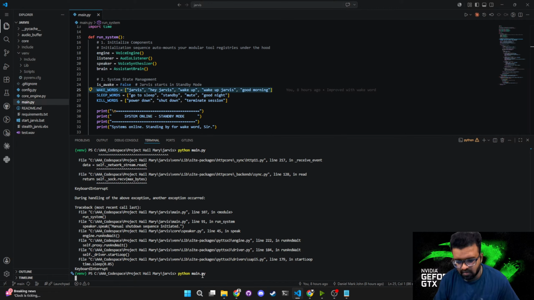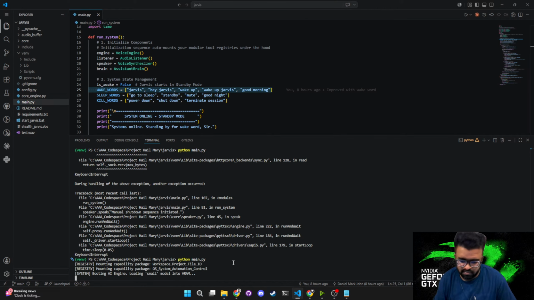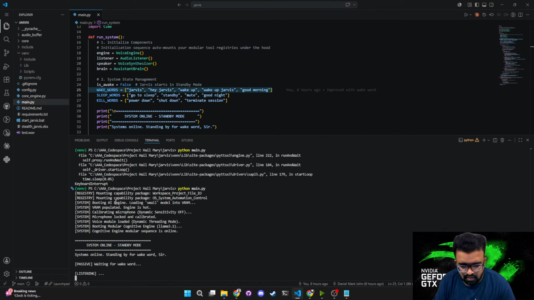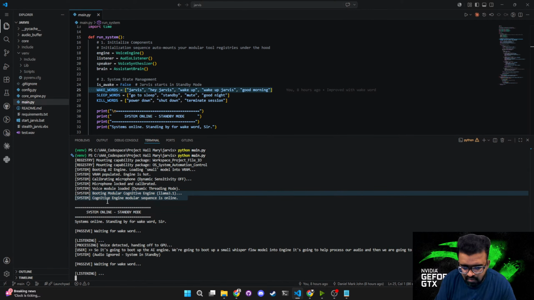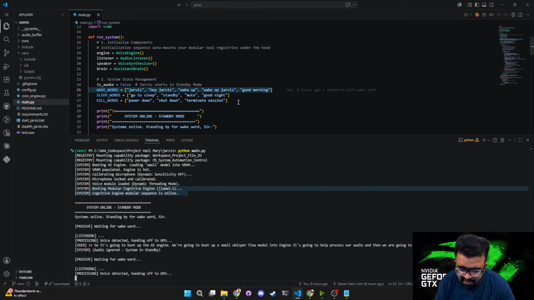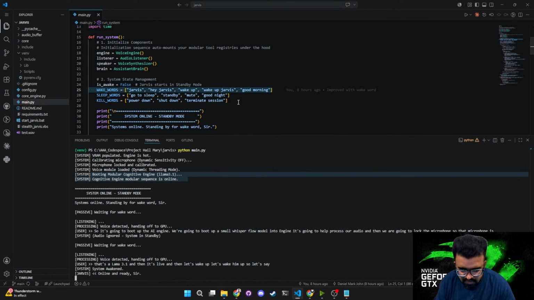So python main.py is going to boot up the AI engine. We're going to boot up a small Whisper model into our engine. It's going to help process our audio. Then we're going to lock the microphone so that it is going to be used, and then load the voice module. Then we're going to use the cognitive engine, that's Llama 3.1, and then it's live. Let's wake him up. Wake up, Jarvis.